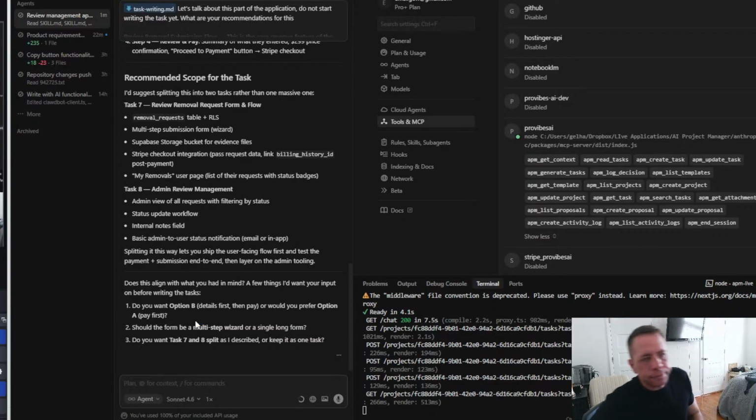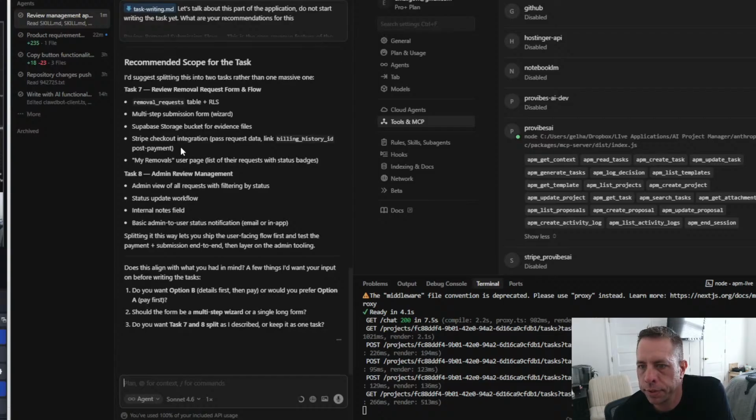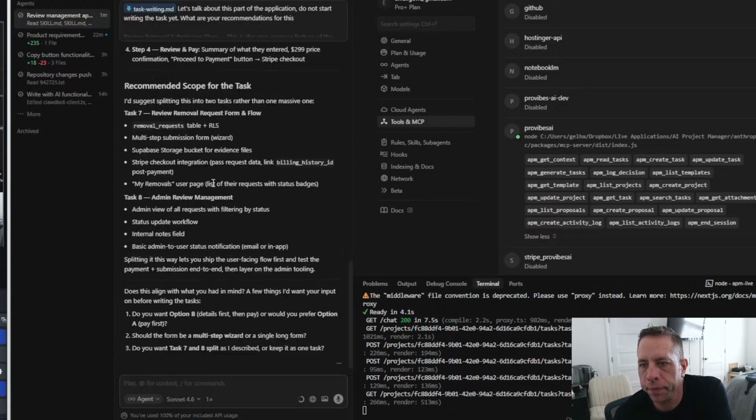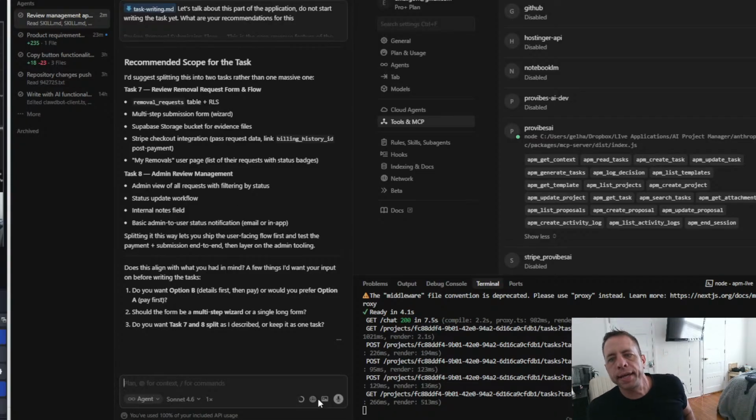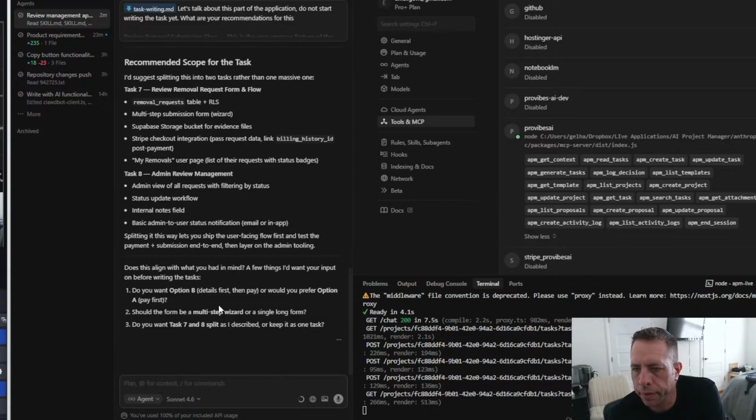Okay, so let's see where we're at. Recommend scope for the task. That's just splitting this into two tasks rather than one massive one. Okay, it's a good suggestion. Okay, so removal request, multi-step submission form wizard, Supabase storage bucket for evidence files. Good, good. Stripe checkout integration. Good. My removals. Very good. I like it. Task 8, admin review management. Okay. View all requests. I like it. I like it.